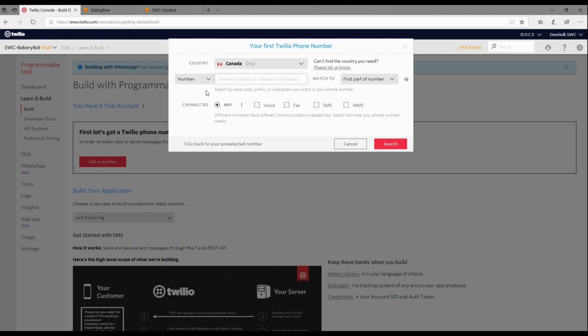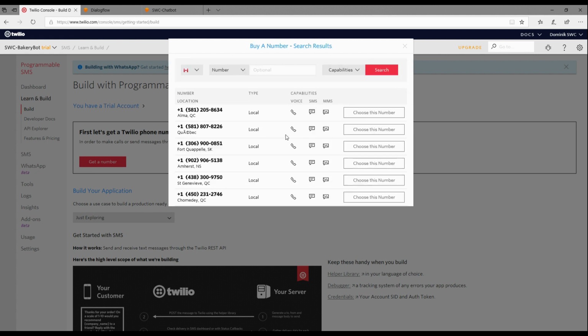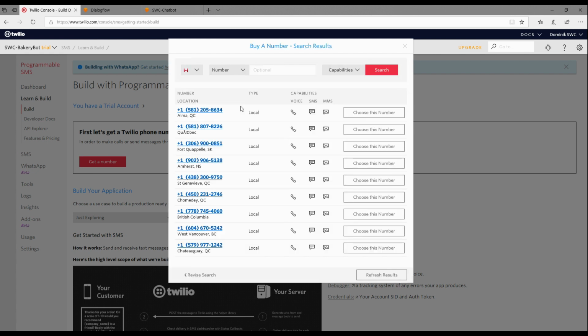And capabilities here, you want to ensure SMS is selected. It's the only one you need. In future projects, you may want to try voice, fax, or MMS, but we'll just select SMS for now. Again, leaving it blank, and select your country. I've selected Canada. If you're based out of the United States, select the United States. Let's hit search. And a whole bunch of numbers pop up.